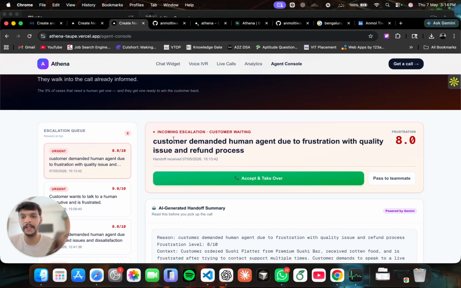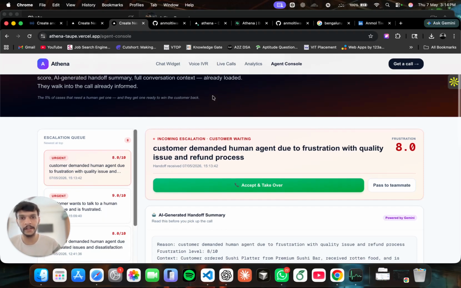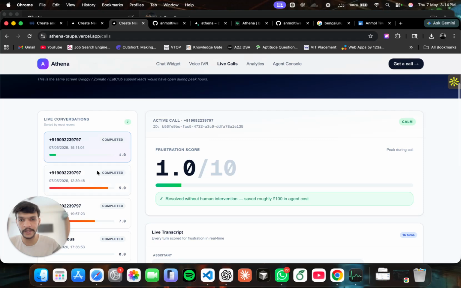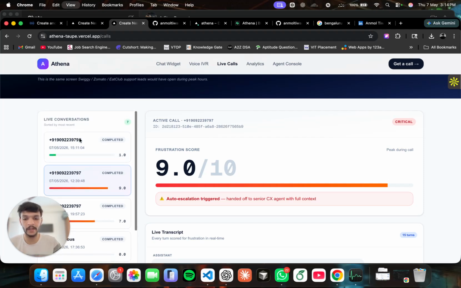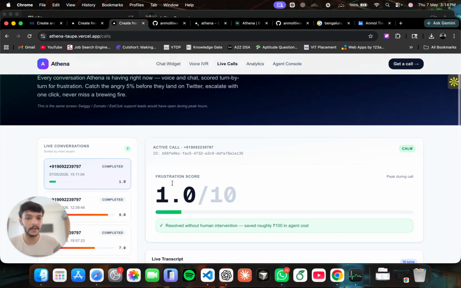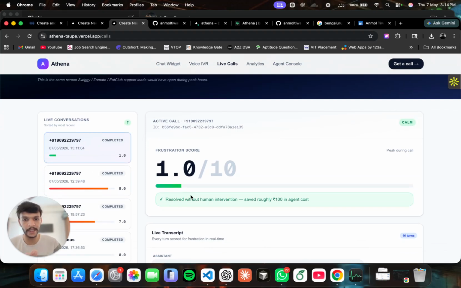Okay, so you saw that it was able to escalate the call, and now we have the metrics over here. The call escalated around 3:13, which is like 1 minute ago. So this was the whole ideology, and you can also detect the live calls over here and see the frustration score. It gave a frustration score metric and also triggers the auto escalation based on it. Since we cut the call with a positive, it gave a frustration score of 1, and it also highlights that it was resolved without a human intervention.